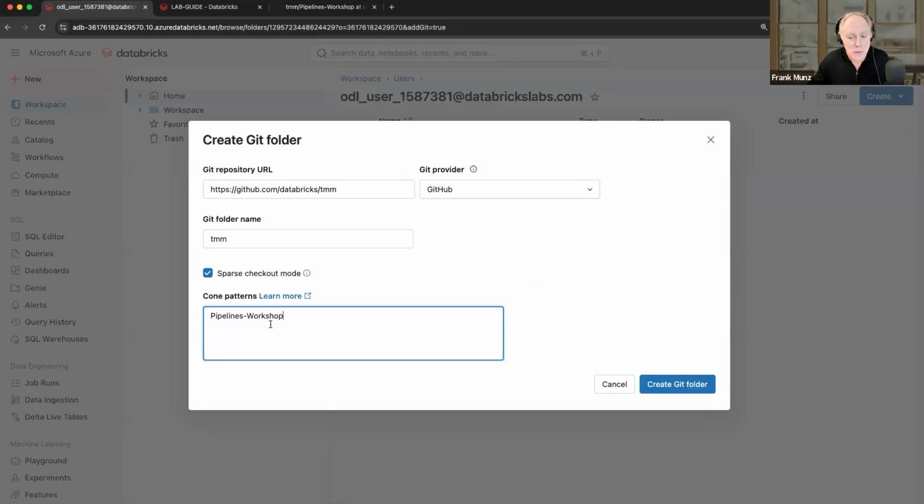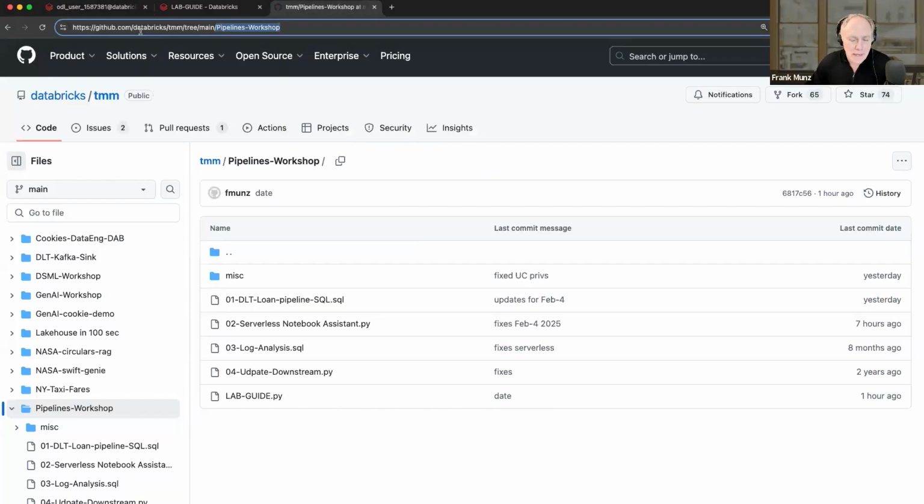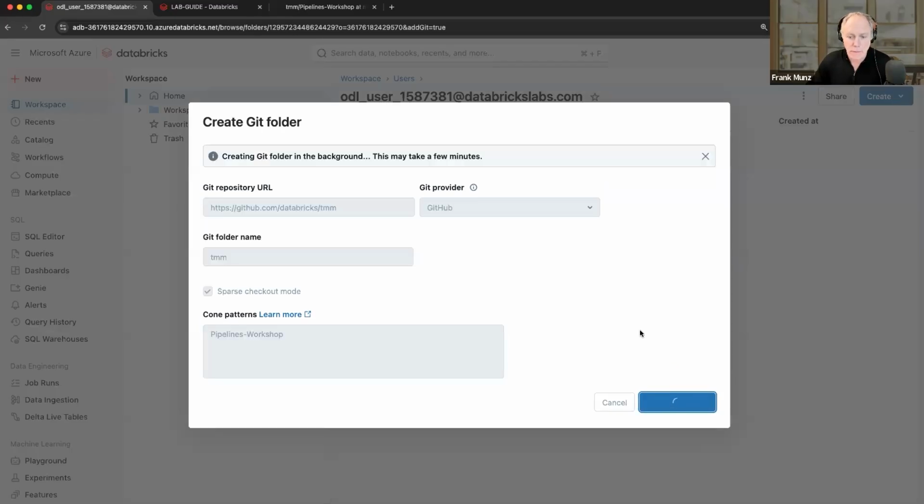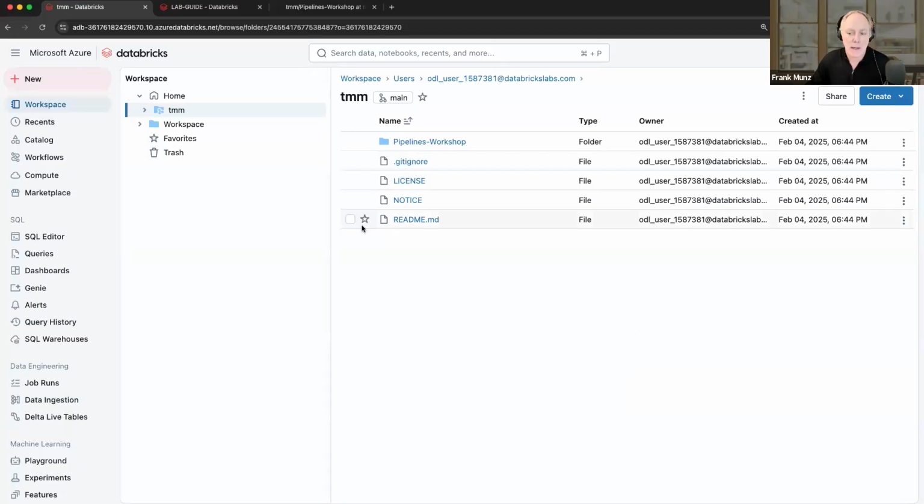So pipelines-workshop. And if you have all this, you just click on create Git folder, repeating it a third time for you, because once you've done this, you also get to the lab guide, and then your life gets easier. github.com, databricks/TMM. You can copy it from here if you navigate to that site. It should be in the Zoom. And then this fills out automatically. You click on sparse checkout mode, pipelines workshop, and then we click on create folder. It takes a second, and then it shows up like this.